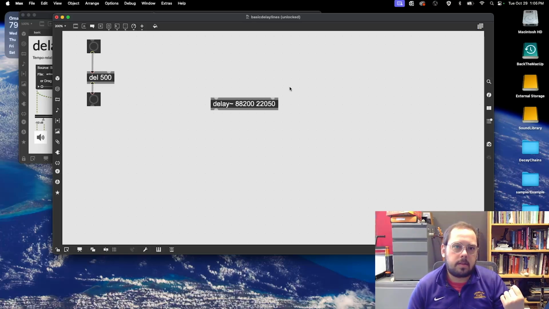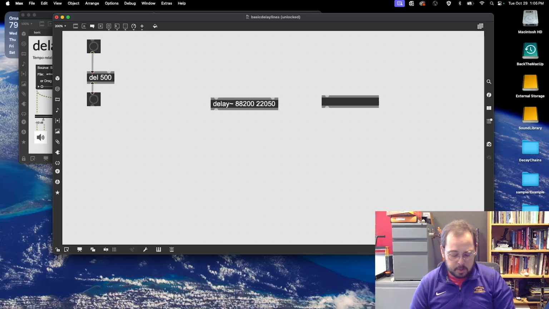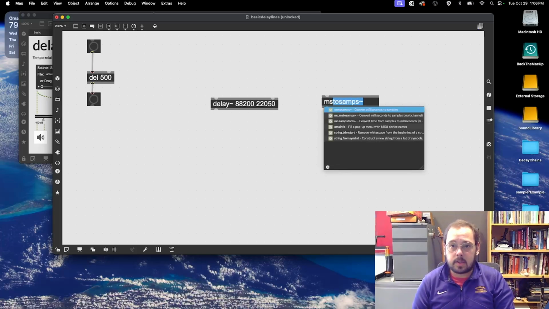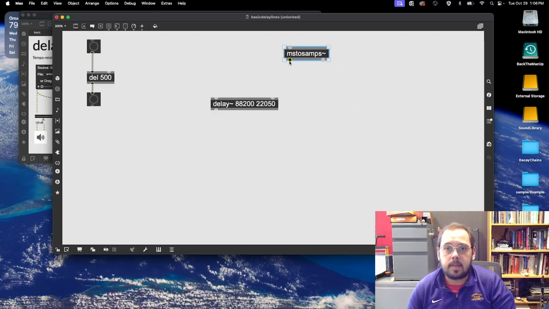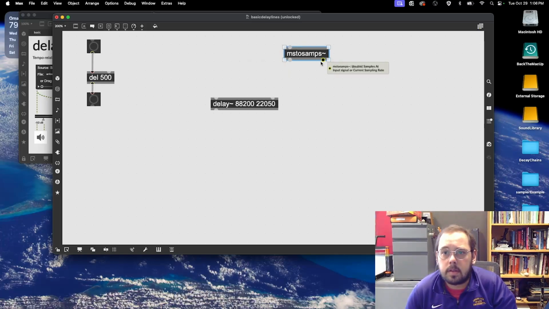Where this can be a little problematic, like I mentioned, is these samples. So I'll mention a bonus object here, and that will be ms2samps right here. And that converts milliseconds to samples. So if we just output signal samples, we could send this information to our object here. So delay time in samples, signal to be delayed.